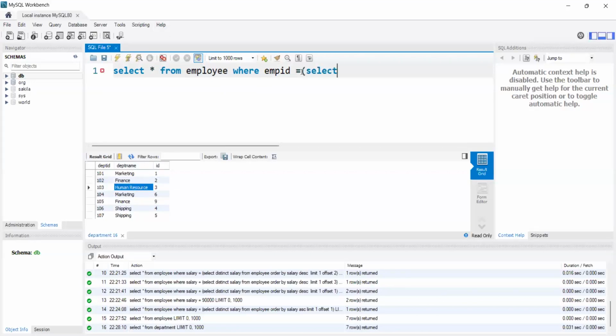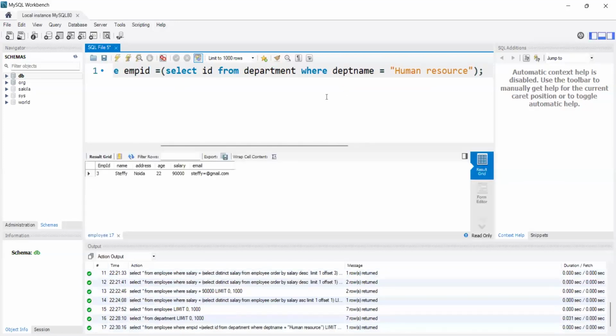So I'll write select star from employee, where employee id should be equal to what? Select. Then here in my department table, I have this ID column, right? So I'll write select ID from department, where department name is equal to human resource. Okay, like this. So if I execute it, you can see that I'm getting the information of the person, the employee who works in the human resource department.